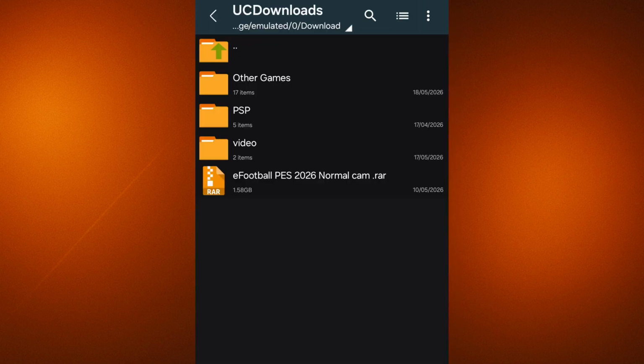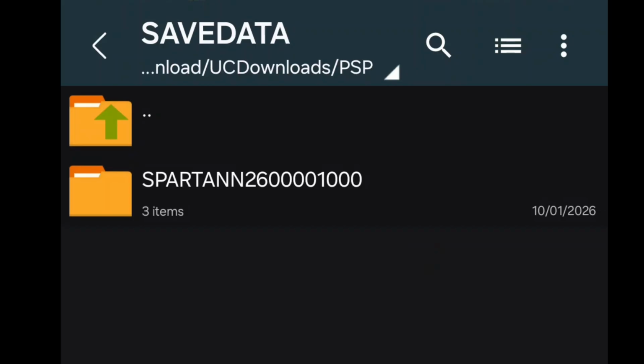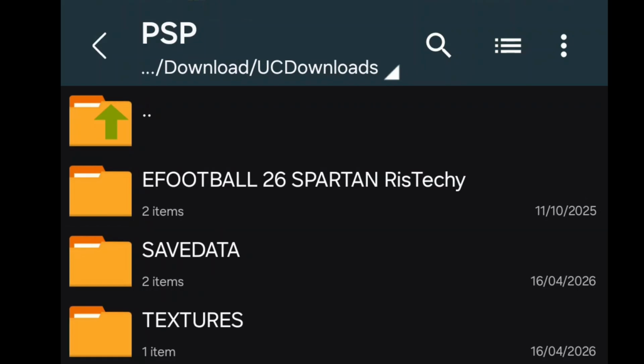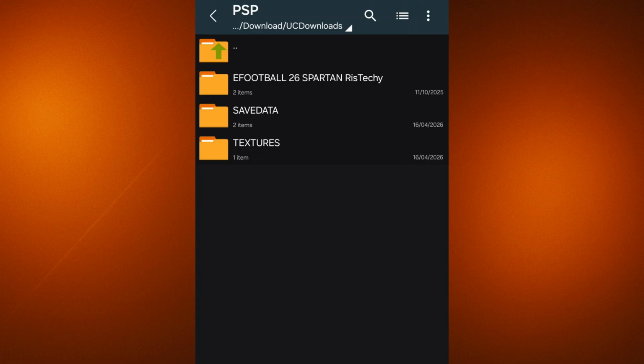Alright, right now you can see it is done extracting all the files. Now you see that there is a PSP folder in here. If I go in here, you can see everything. You can see the save data file. You can see every single thing that is actually needed in here. Now we have to start moving these files.